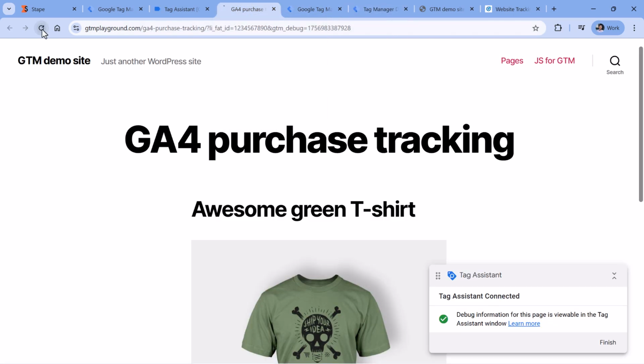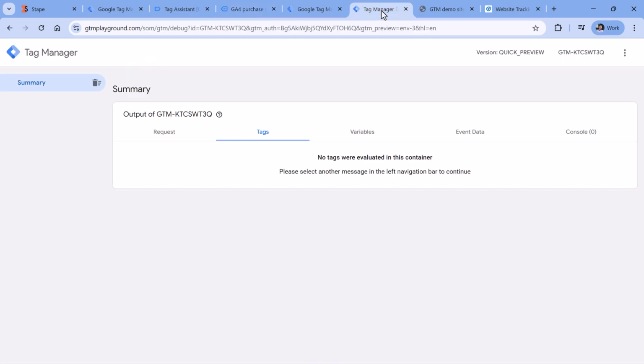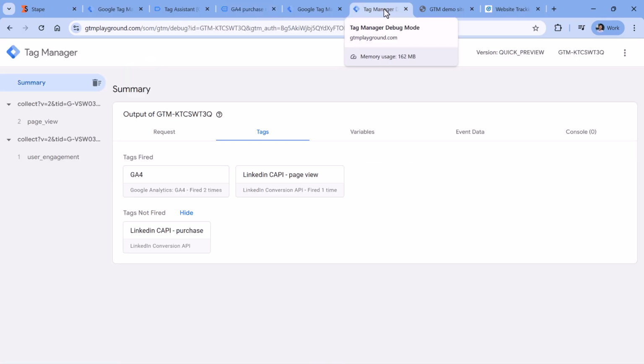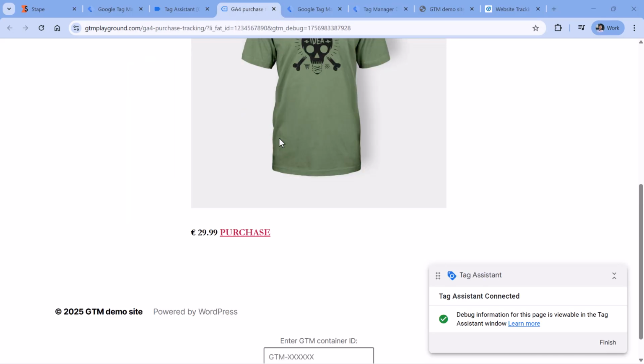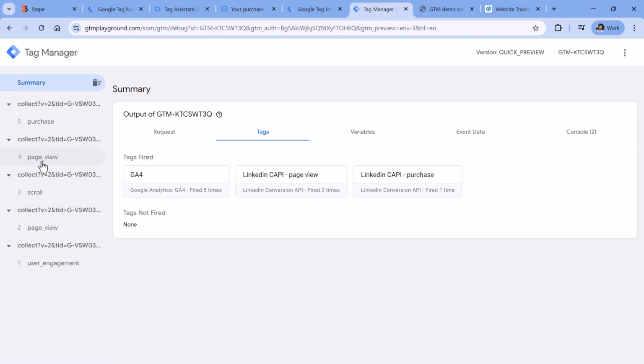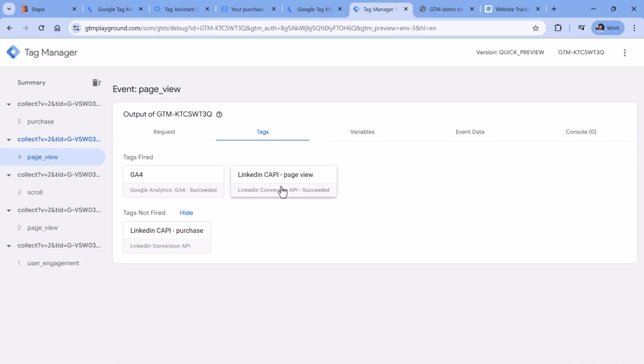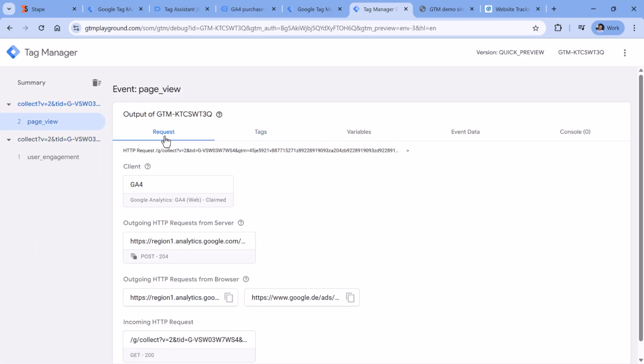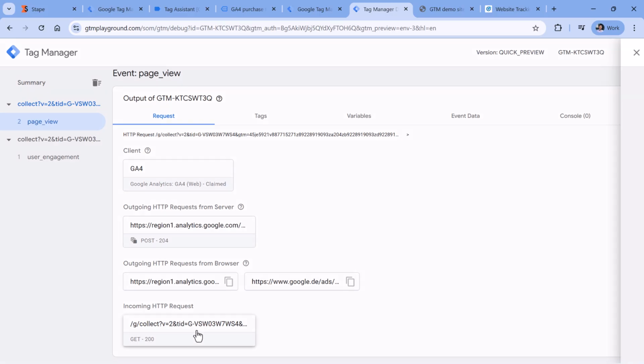So I will reload the page, then I go to the preview mode of the server container, then I make a purchase. And here I will go to the server container. So I have a page view, the page view tag fired. And if I check the incoming request, so I am on page view, request, then click incoming HTTP request.